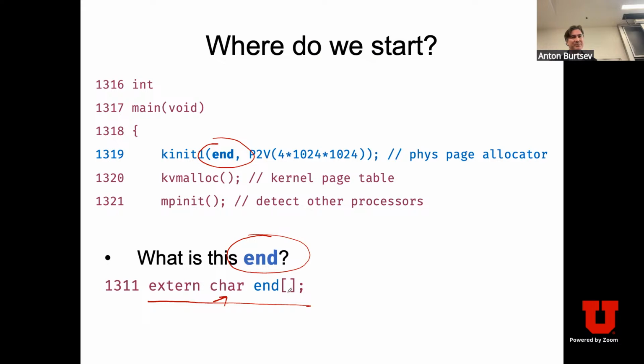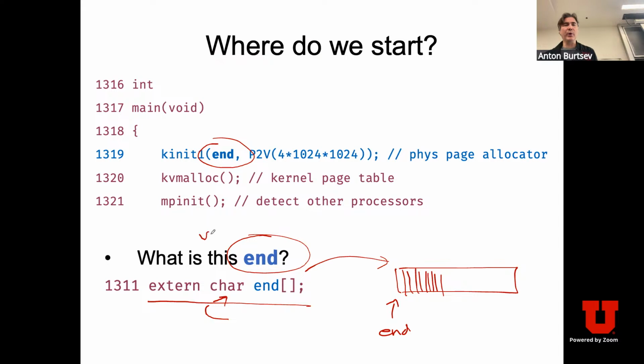Array. So it doesn't matter. You probably can declare it differently. Essentially, it's just a pointer. They declare it as an array of characters which starts at the address end, and so you can access it as individual bytes. I would probably just put a void star pointer here just to be happy.